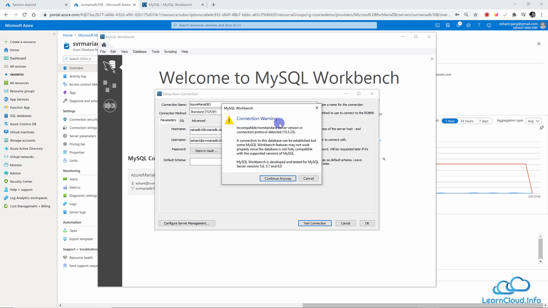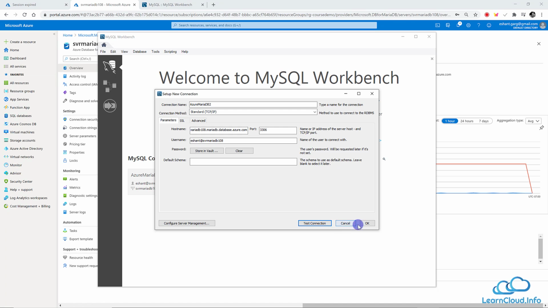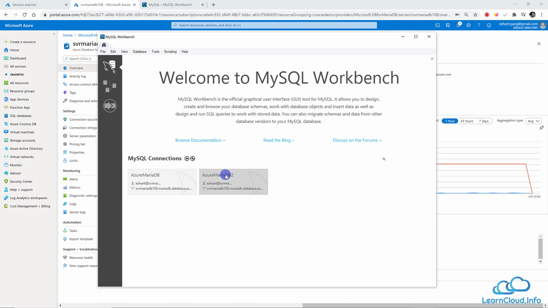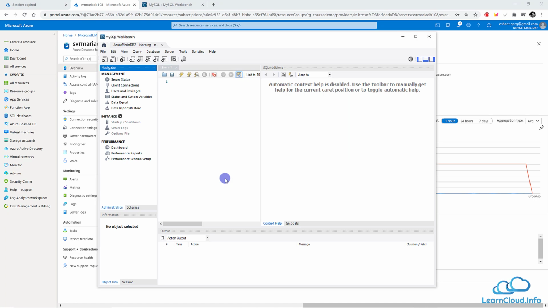So there's some warning here. You can just ignore this and click on continue anyway and click on OK, and you can see that you have the new connection right here. So if I click here, this MySQL Workbench will connect to my MariaDB in Azure.